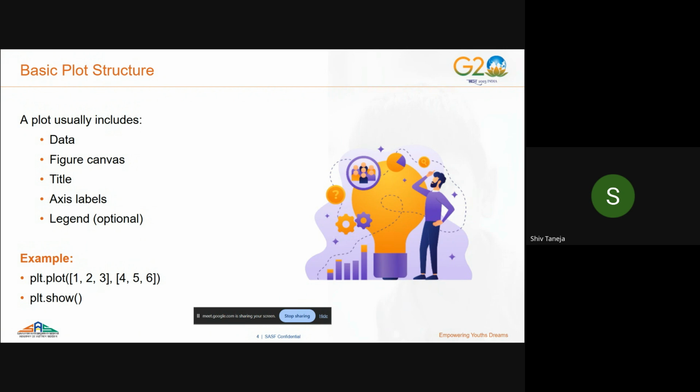axis labels. Axis labels mean what these x and y axes signify. Until and unless I tell you the x-axis is height or the y-axis is age, you won't be able to know, or you have to think about what these axes are saying. So axis labels are also important, like on the x-axis you have written height, or on the y-axis you have written weight or age.